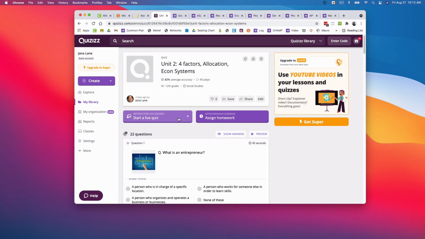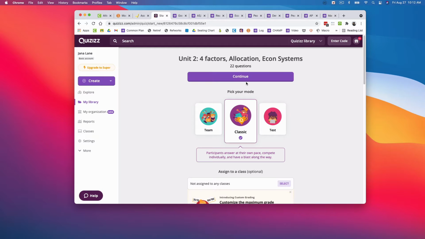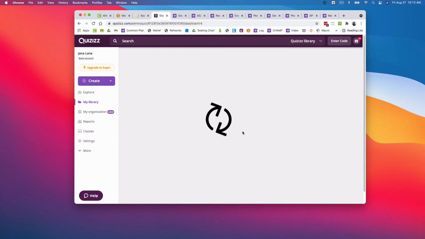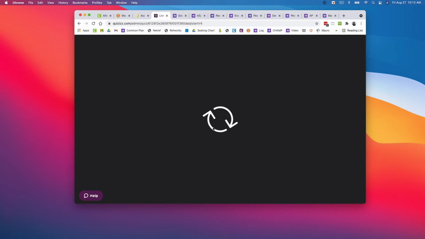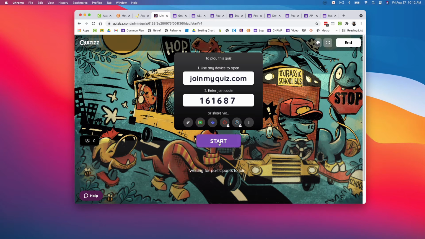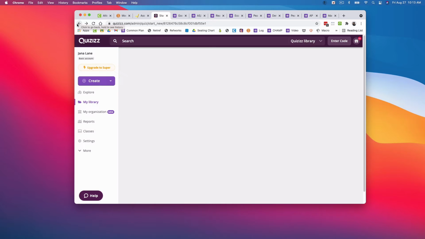You can do it live, where students will get the information that they need, they'll put in a code, they'll start the quiz, and then you can actually go over the answers. It'll show you your most missed questions. You can go over that and you can show your top 5 students.